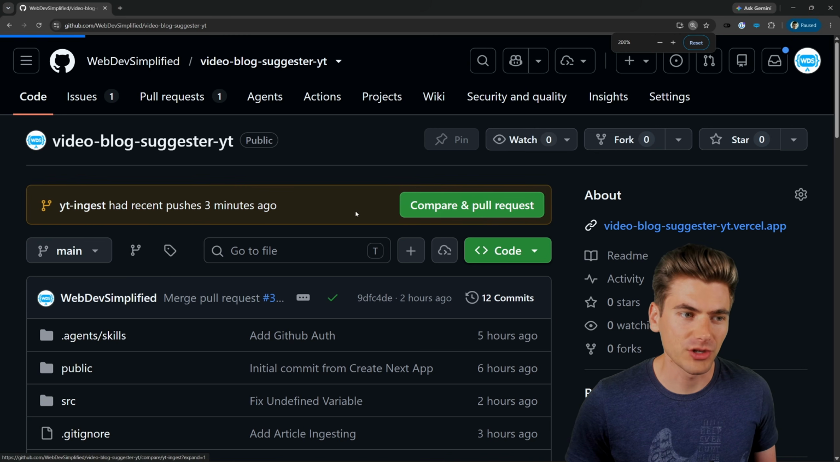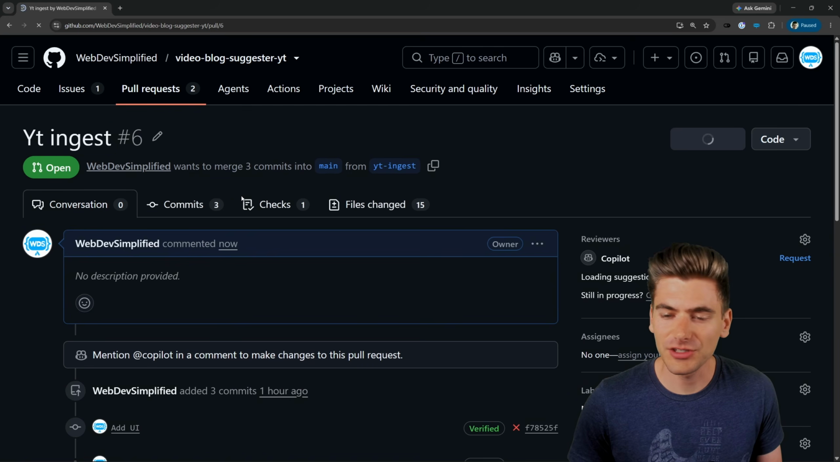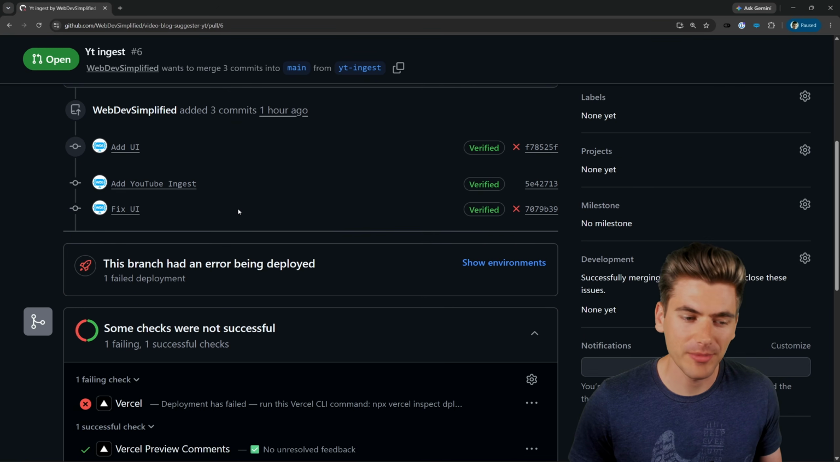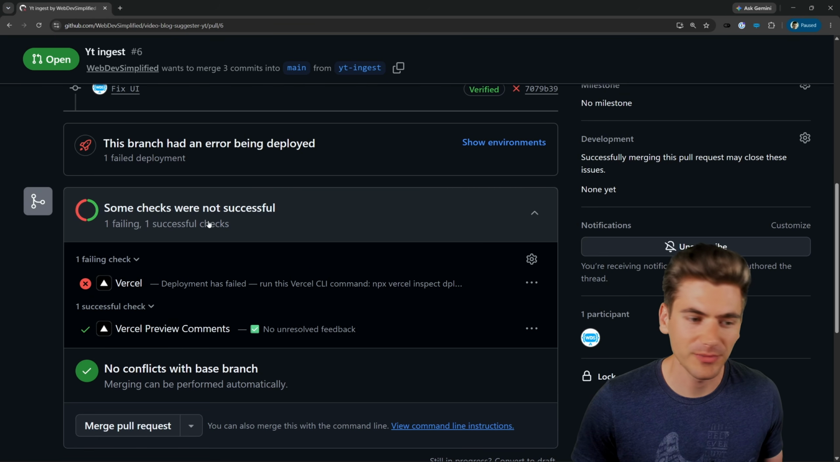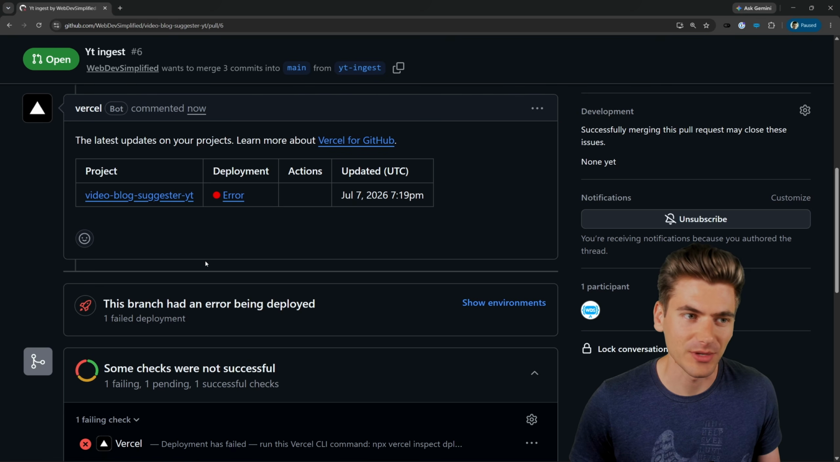So here we are. We can just compare and pull request all of our code. Make sure that we want to create a pull request, and this is going to go through it. It's going to make sure that CodeRabbit is going to run on this, Vercel is going to run on this. Pretty much everything that we want is going to run on this particular code to make sure that everything works like we expect it to.